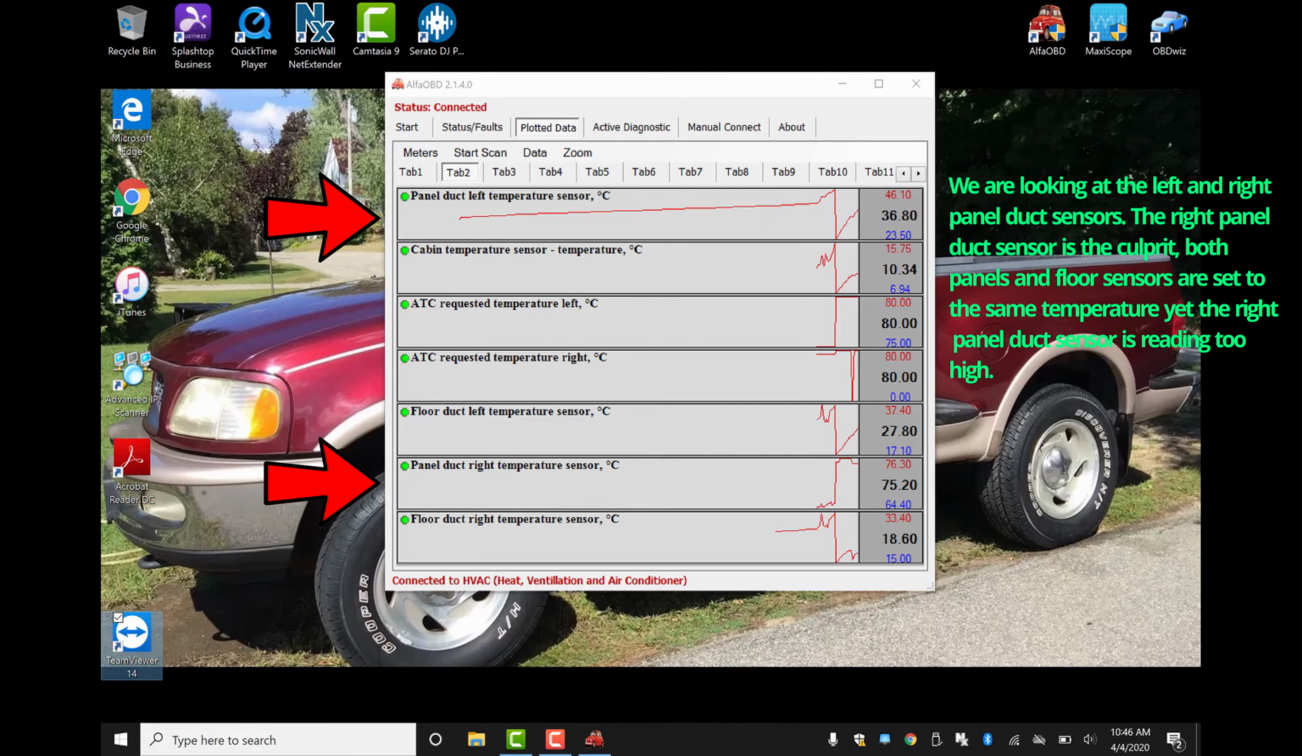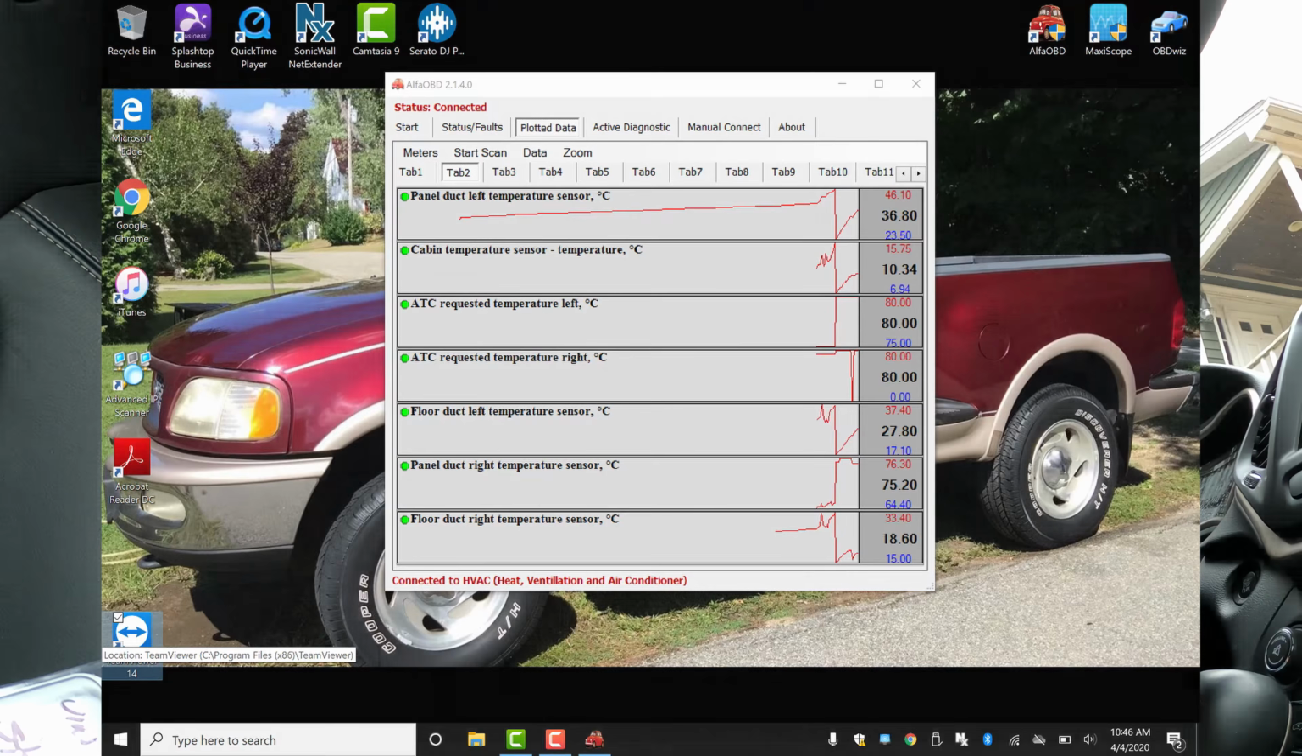And yeah, I believe it's the floor duct right temperature sensor that is the problem, because if you look at the floor duct left temperature sensor, is that the one? I thought it was the panel. I think it's the panel. I gotta find it. It's one of the right ones. Panel duct right temperature sensor.